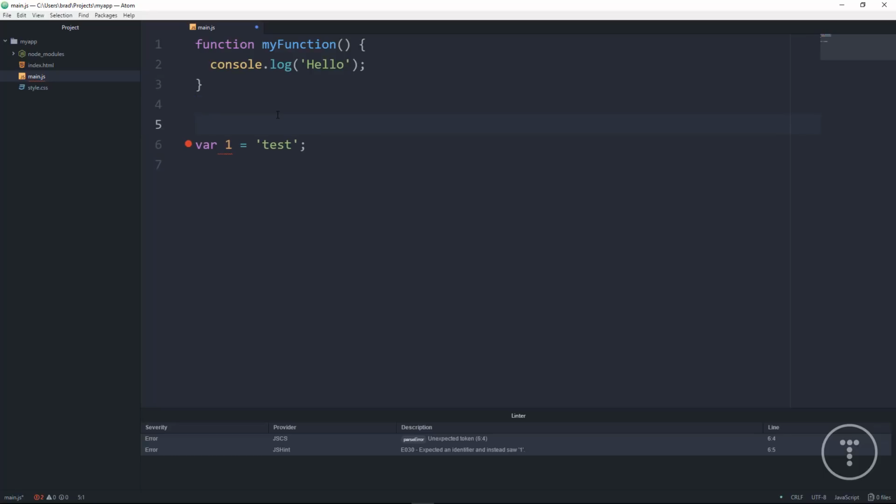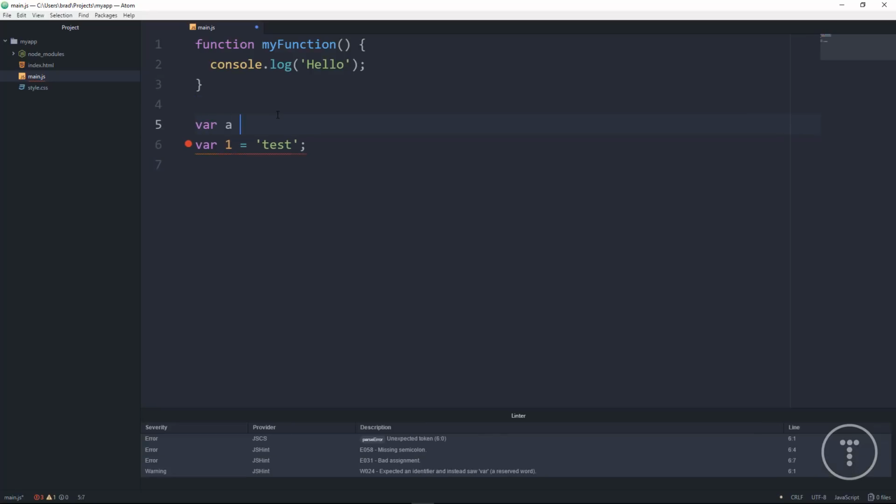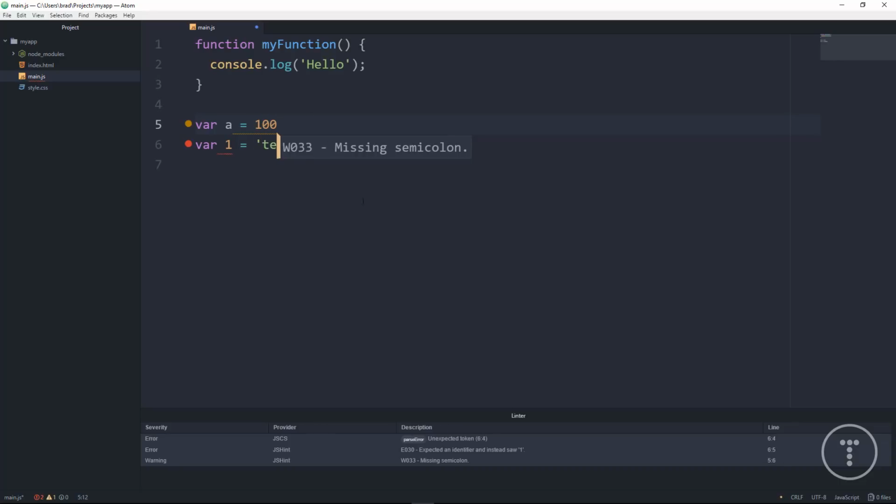And then if we were to create a variable or do anything and then just leave off the semicolon, you'll see that this also gives us an error, but it's yellow, meaning that it's more of a warning than an error. Down here you'll see severity warning, missing semicolon. So it does things like that to better help you debug your code, and also format your code in the best way possible.